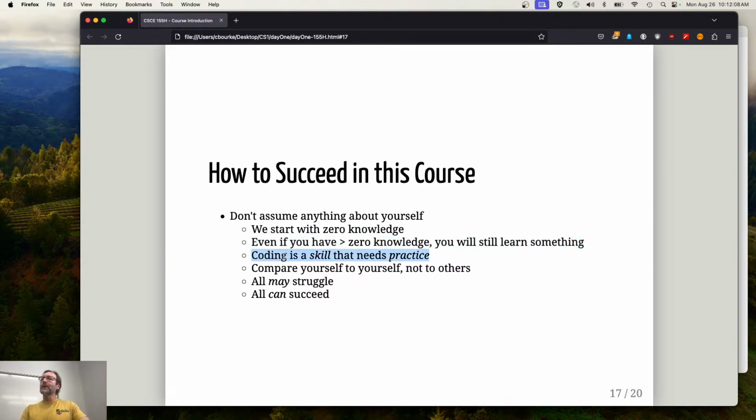Otherwise, coding is a skill that needs practice. You're not going to pick up a violin and expect to play decently on day one, right? Not even day 50, right? You need practice every day for the rest of your life. There's the 10,000 hour maxim, right? You have to put in 10,000 hours of practice in any one thing to become very, very good at it. I don't know if it's 10,000 hours for coding. Whatever it is, in the semester, you'll definitely become competent by the end.